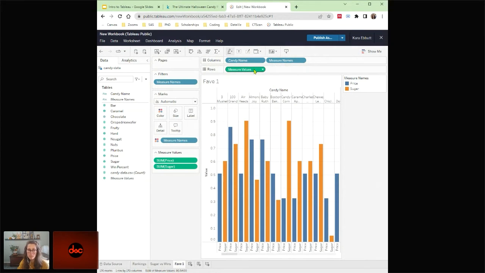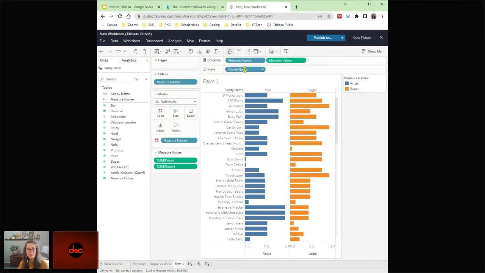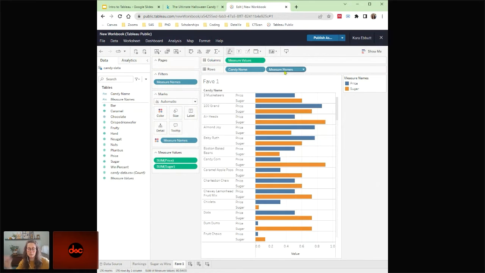So first thing I'm going to do is grab our green measure values, pop it up here. That is definitely not what we want this to look like. Then I'm going to grab candy name and bring it down to rows. And then I'm going to grab measure names and also bring that down to rows. Huzzah! Now we have what we were looking for. So 3 Musketeers, we have its price and its sugar content. 100 Grand, we have the price and the sugar content. So this is starting to look the way we want it to look.